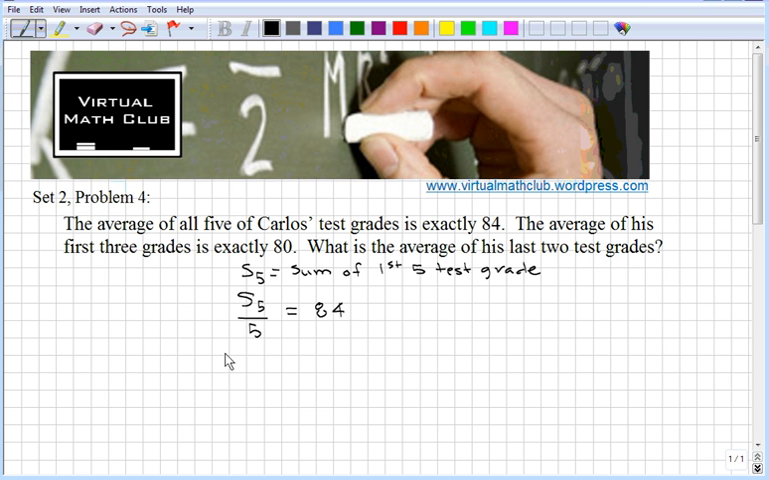So, given that, I can actually find out that S5 is equal to 5 times 84. And if I do that, if I take 5 times 84, I get 420. Okay, so I know the sum of the first 5 test grades is 420.